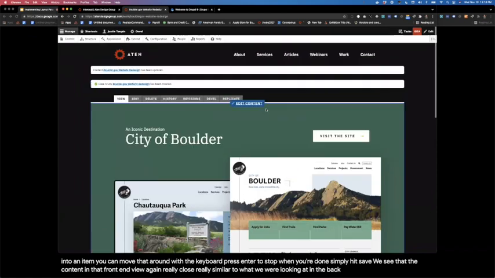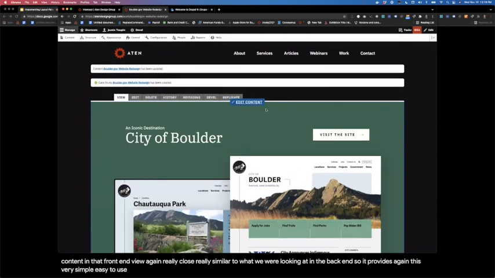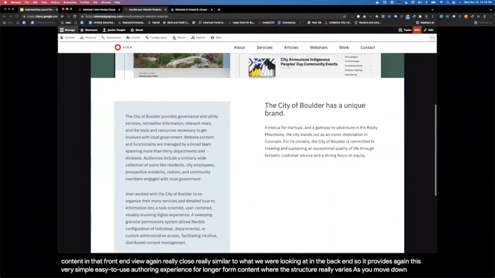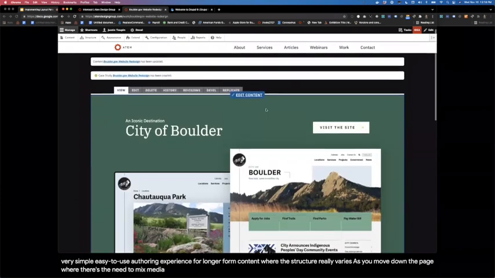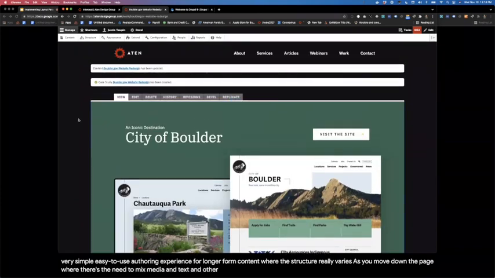So it provides, again, this very simple, easy to use authoring experience for longer form content where the structure really varies as you move down the page, where there's the need to mix media and text and other types of structured content.